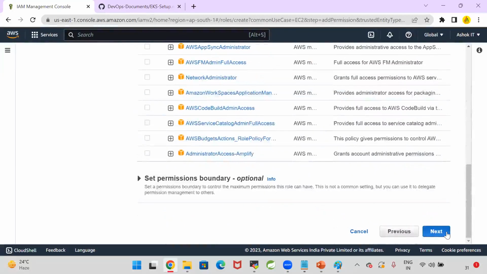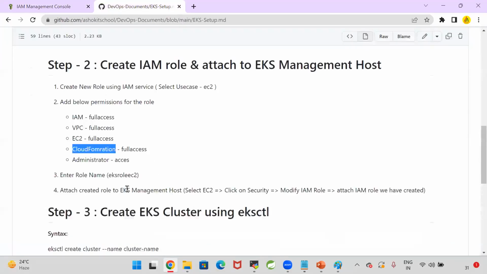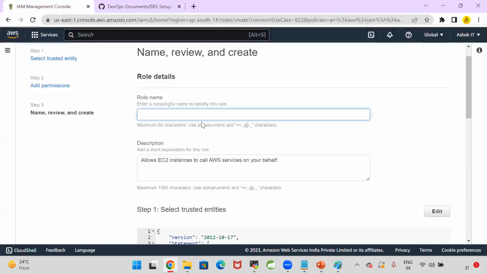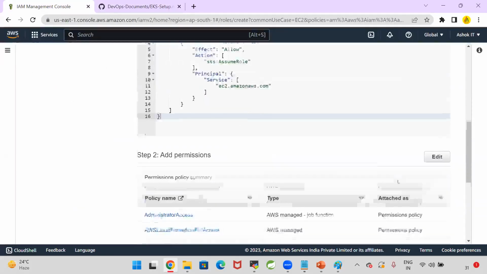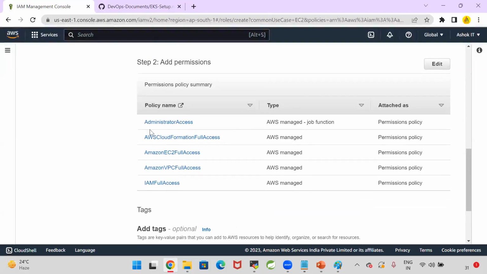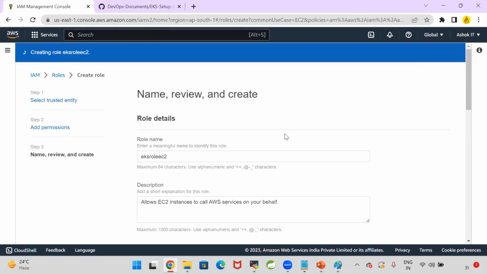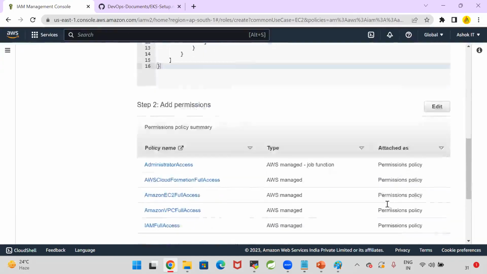Then go to next. Here you can give the name. You can give any name for the role. I'm giving EKS role for EC2. EKS role for EC2 and click on create the role. Before clicking on create role, you can see what are the services, what are the permissions that we have added for the role. IAM, VPC, EC2, CloudFormation, and administrator access. With this, click on create role. Now, the role will be created.